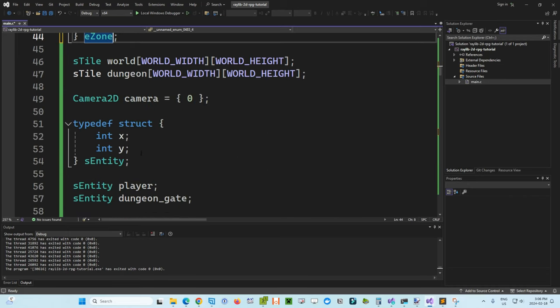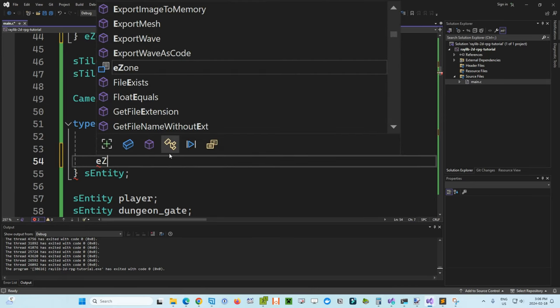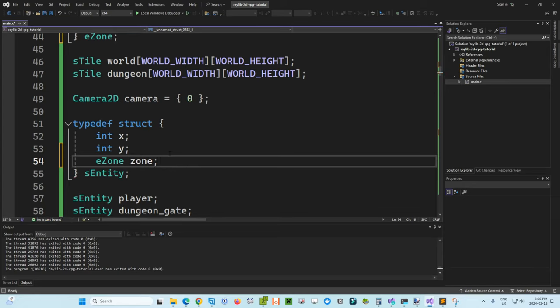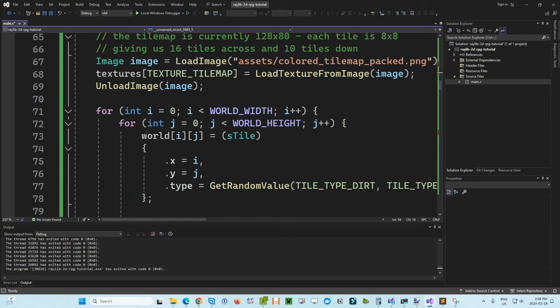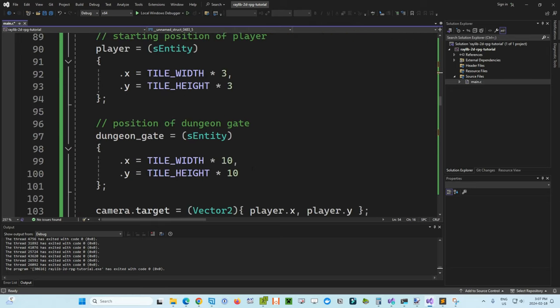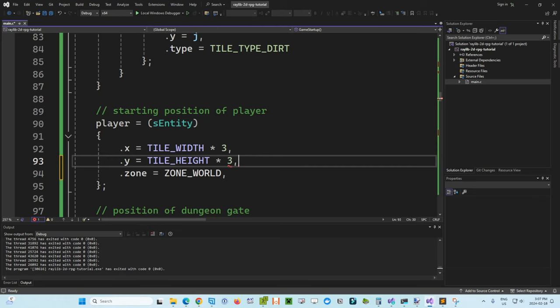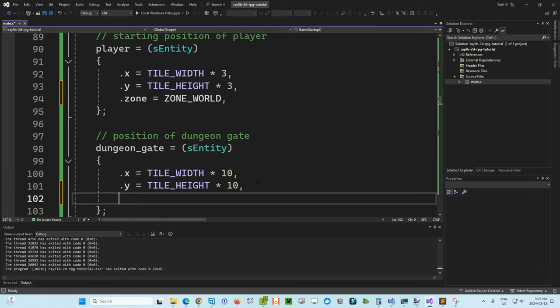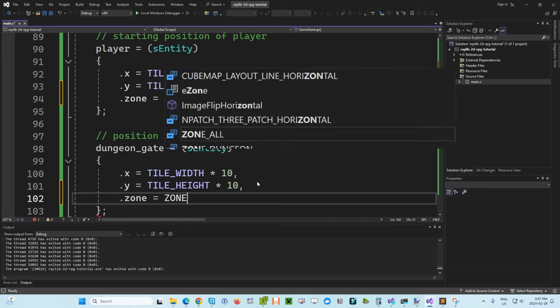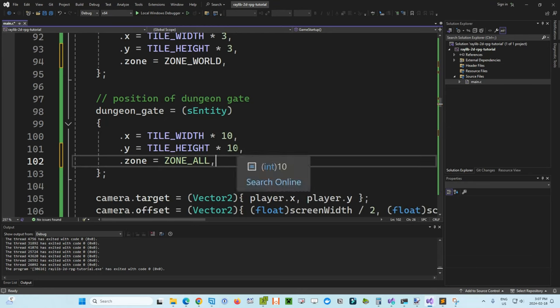So this idea of having a zone, I'll name that e-zone. And then for our entity, let's keep track of which zone we're in. So e-zone, zone in our entity. We're going to start by saying the player is going to be starting in the world, so zone world to start off with. And for the gate, I came up with this concept of zone all, and maybe this will be a little more obvious as we work this. So the gate is going to exist in both. I'm using a zone all tag to describe something that needs to exist in multiple grids. Hopefully that is not too confusing.